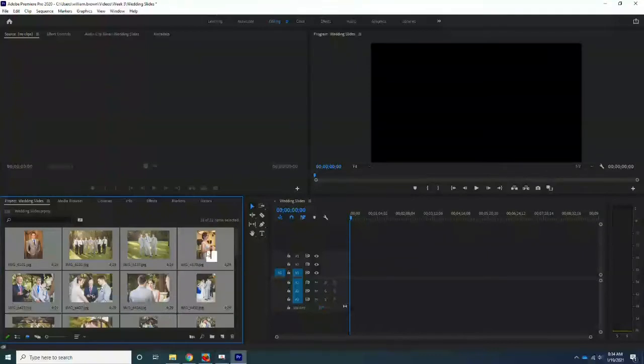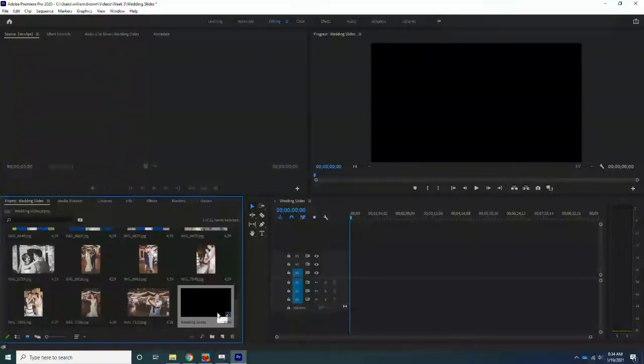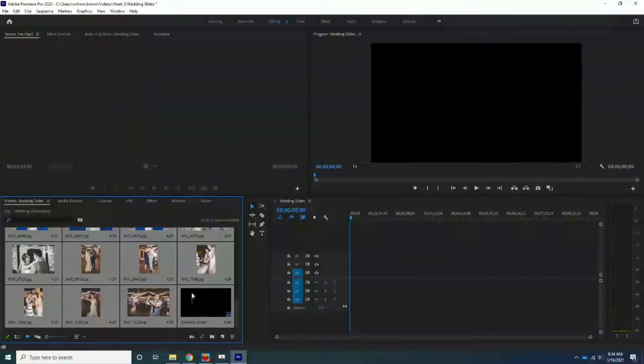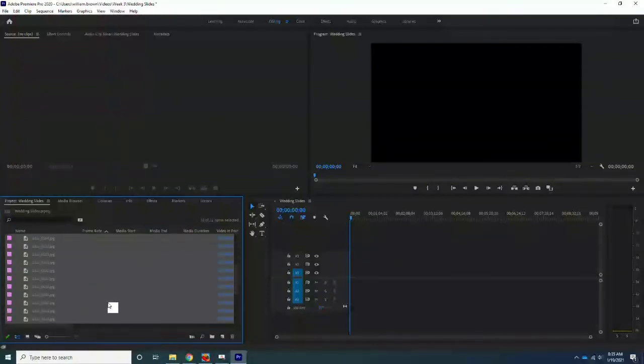Just in case, one more time, let's do that again. I'm going to hit Control A, which selects everything, and then I'm going to Control click my sequence. And there it goes, it's off. If you want to do this in list mode over here, you can change your project panel settings to list view, and you can see all of the different files, and down here is my wedding slides, and I'm just going to Control click it to turn it off.